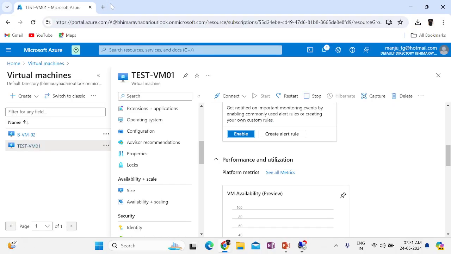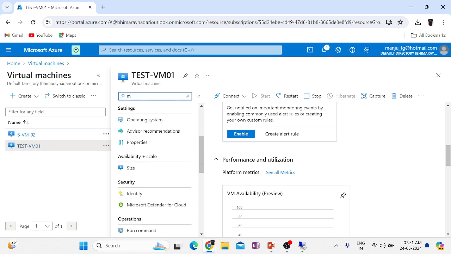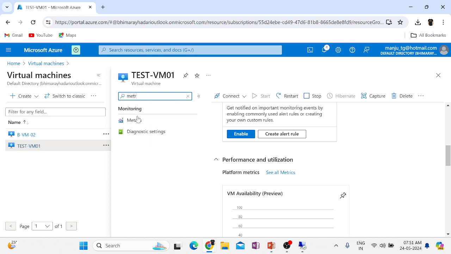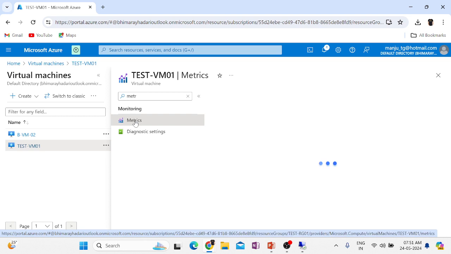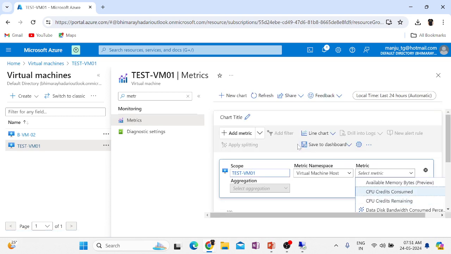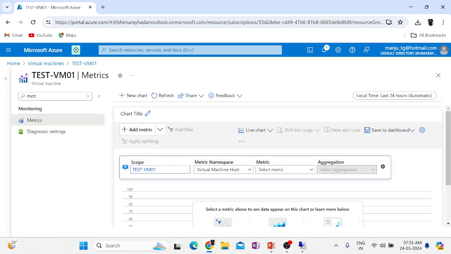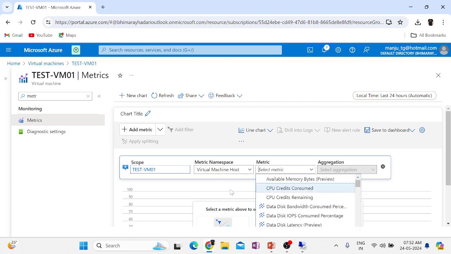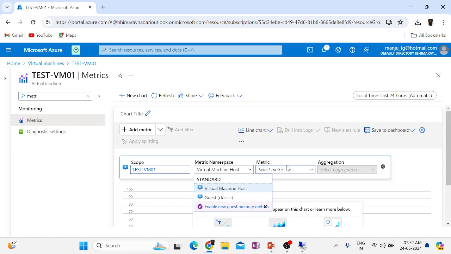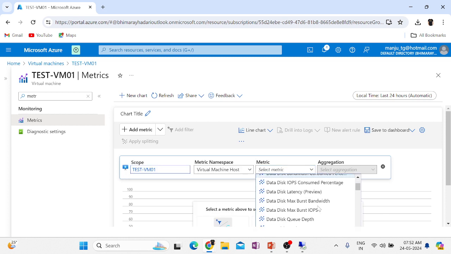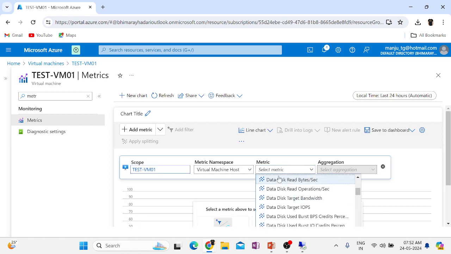Another option is there. If you go to the test VM in the cloud portal, go to Metrics. As soon as you go to the metrics here, you will see the options of virtual machine host, and you can see CPU and memory average.